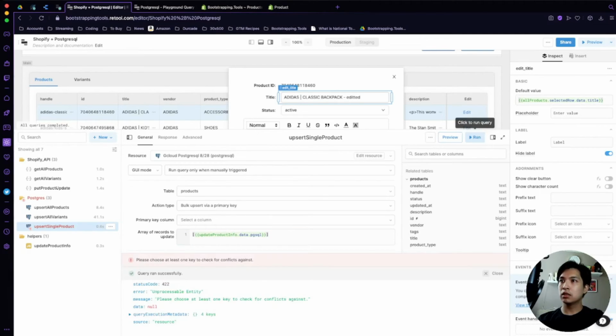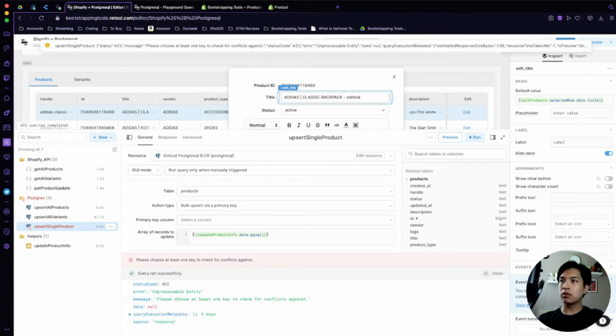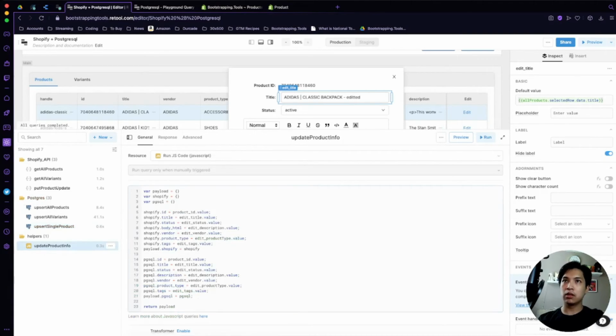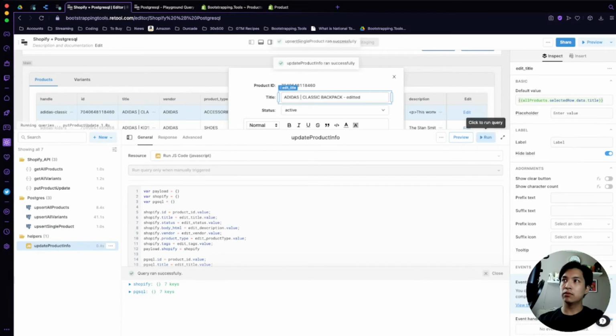When we run this, choose one key to check for conflict. Oh, you got to set the primary key value, and that's ID. So we're going to save that. Let's go ahead and run the product info script again. We got full green lights on everything.